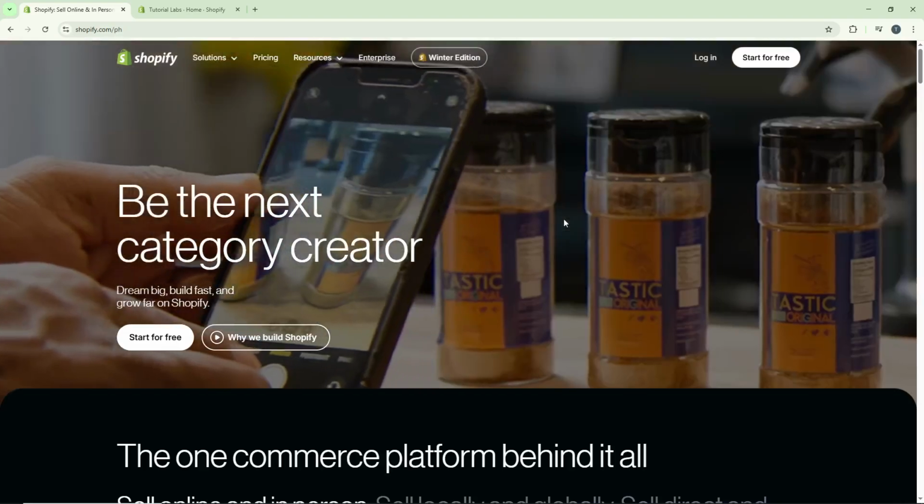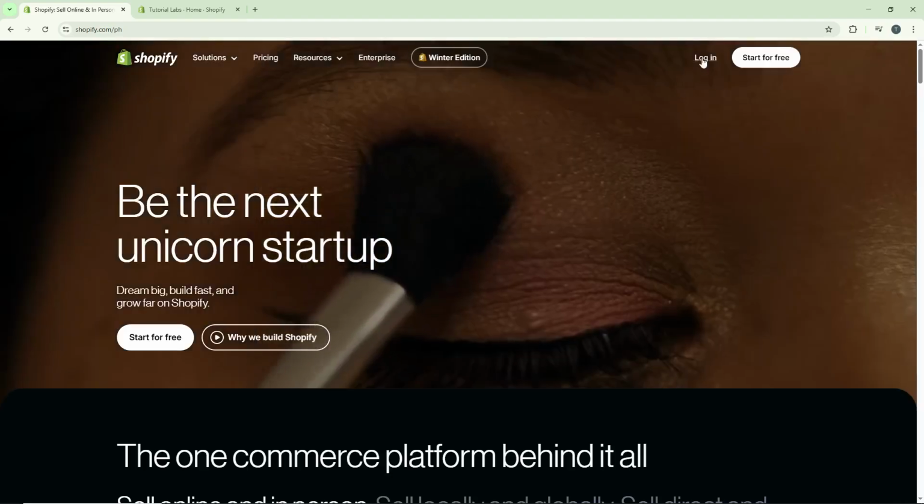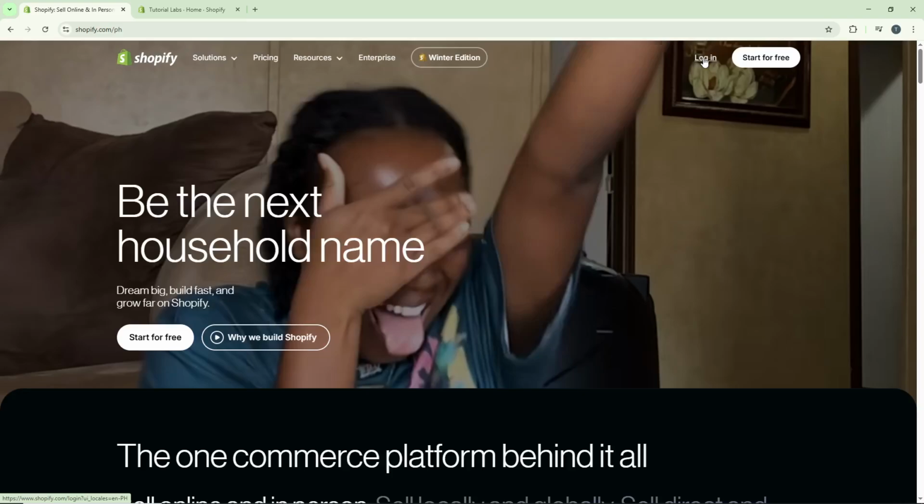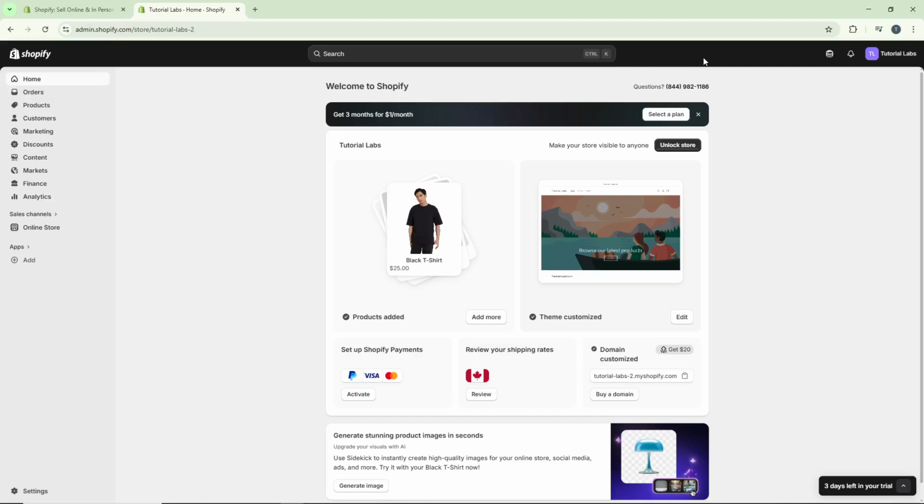First, open your browser and head over to shopify.com. Once you're there, log into your Shopify account using your credentials. Make sure you're signing into the correct store if you manage multiple shops. After logging in, you'll land on your Shopify homepage.